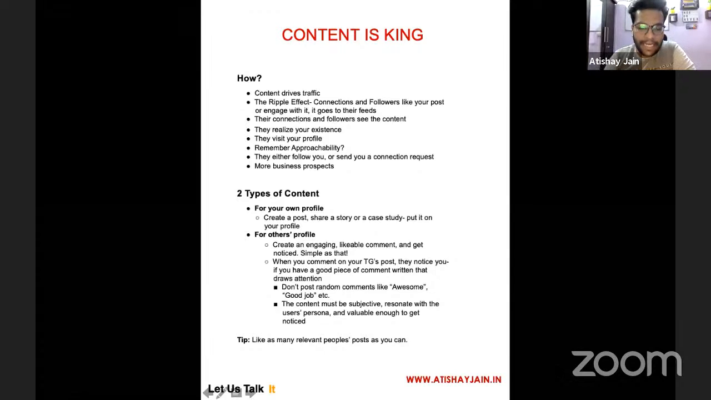There are two types of content, guys. One is content which you create for your own profile by sharing a post, writing an article or a story. The second type is content which you create for others' profiles. So it could be commenting on someone's post. It could be sharing someone's post. That is creating content for others' profiles.